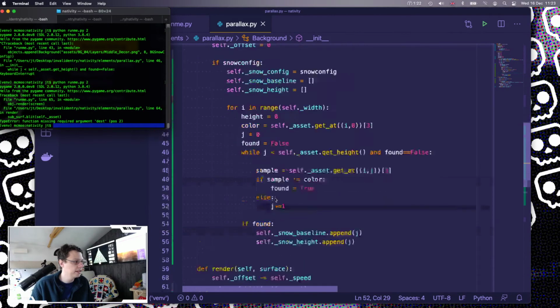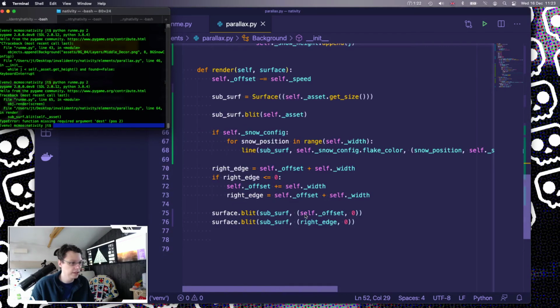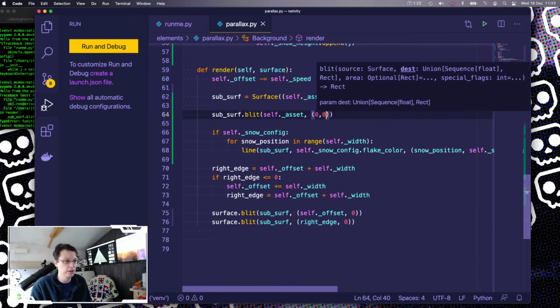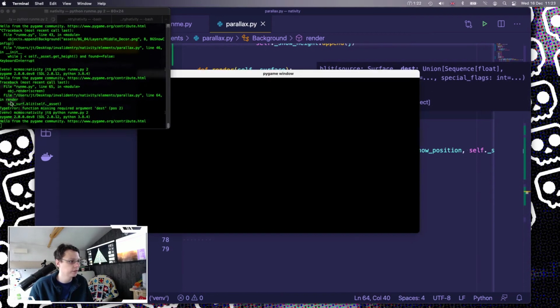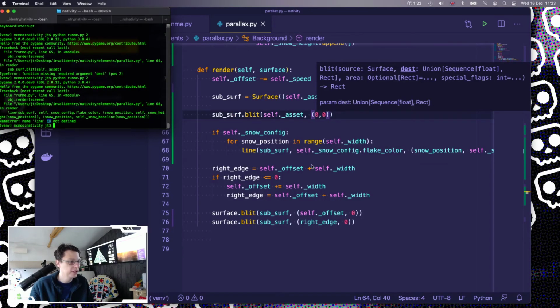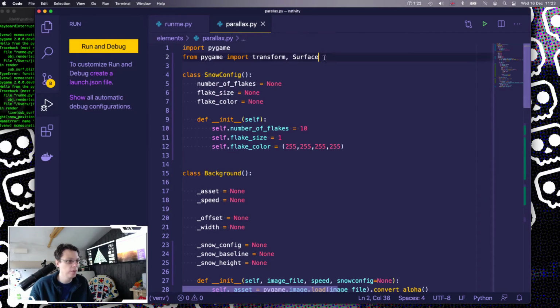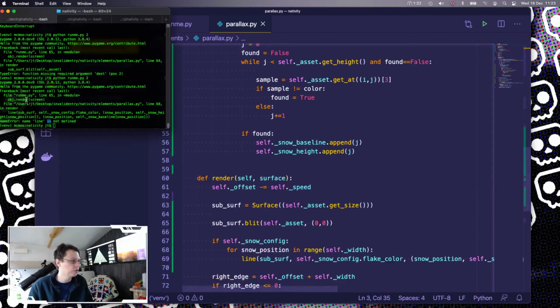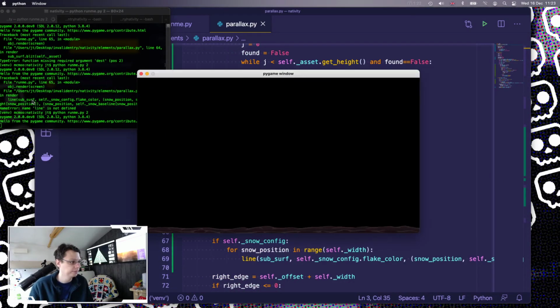Missing argument destination on the self.blit. So here, of course, we have to pass in 0, 0, even though it should be obvious, I think. Up here at the top we've got some imports. Just check my imports. We also want a couple more imports, so I'm going to import those there: line and rect. We're going to want the rect to draw the snowflakes in a second. Okay, so as you can see here, it's going horribly, horribly wrong.